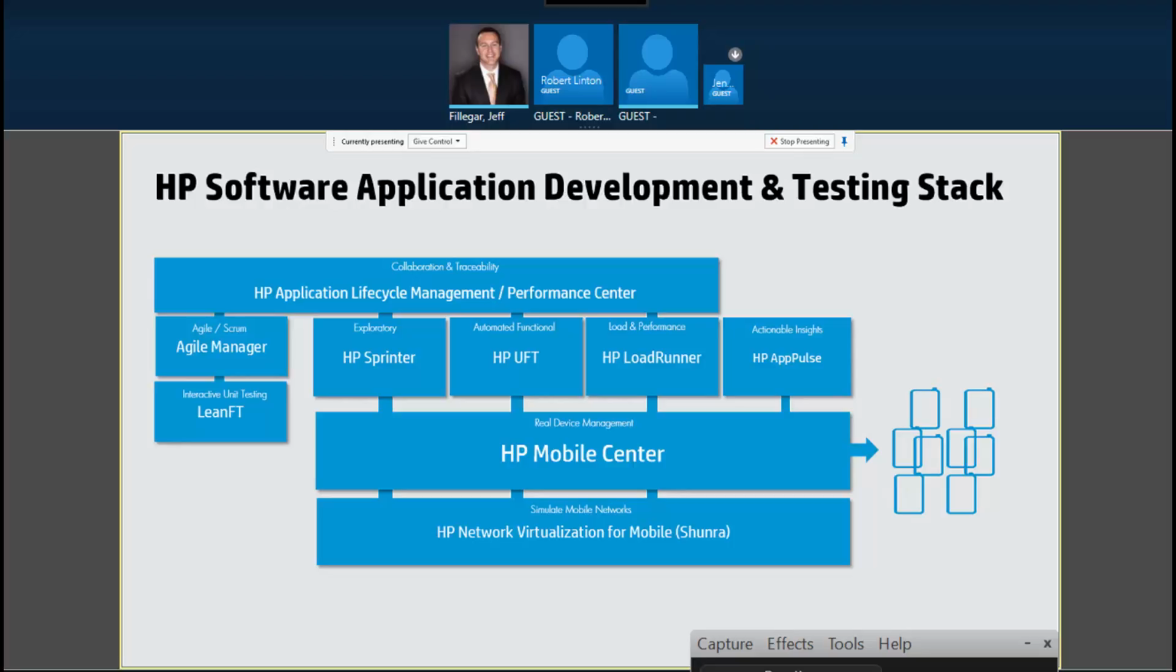Can you see? Yeah, we have your screen up. Your home screen.